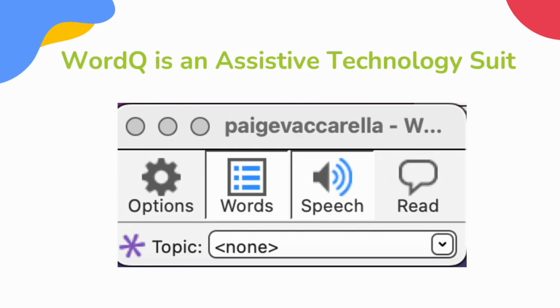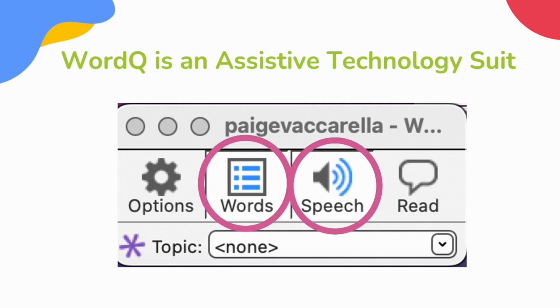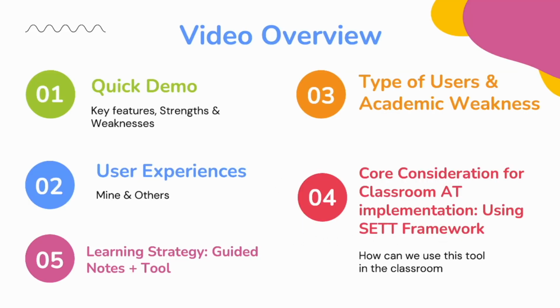WordQ is what we call an assistive technology suite, meaning that it includes multiple different tools within one product. For the sake of today's video, we're just going to be reviewing the word prediction and speech feedback that's embedded within the word prediction tool. Here's a little overview of what we'll be discussing today.